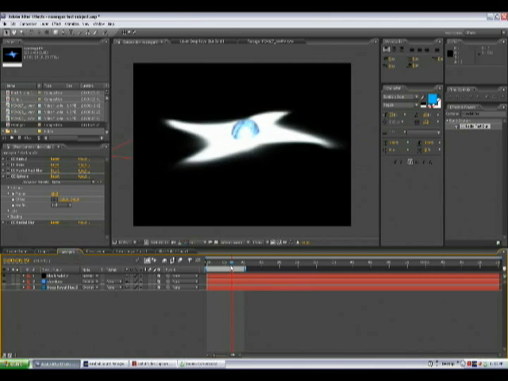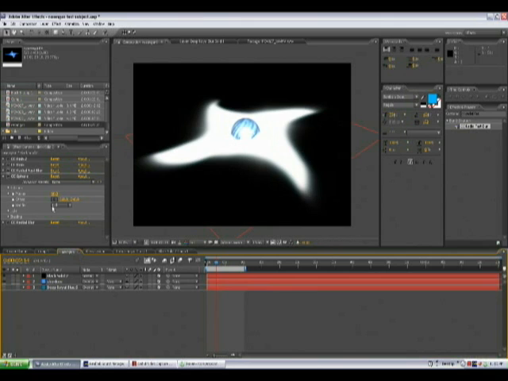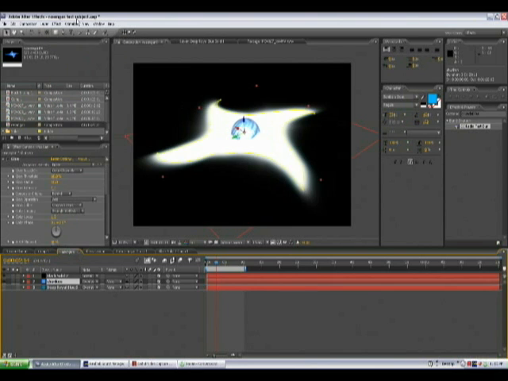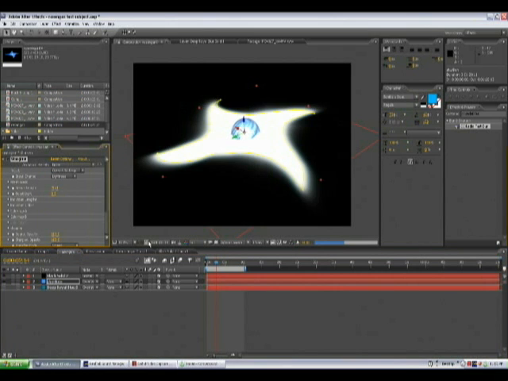Alright, so far we have a pretty sweet looking rotating shuriken. Now the next effect that we're gonna be adding is an effect that you guys probably don't have, which is called Trapcode Starglow. This enables us to give it a very nice looking glow effect. Now you can buy this off the Trapcode site. It's a very awesome effect, but I also recommend to download it via BitTorrent.